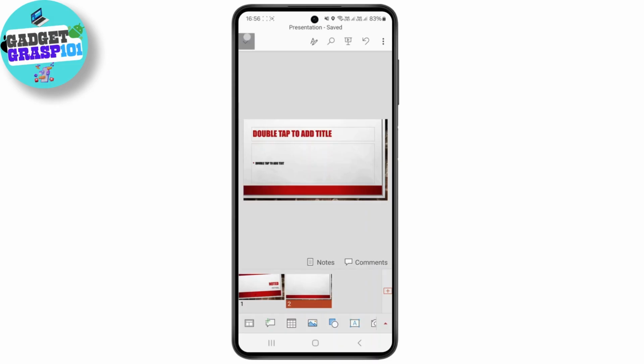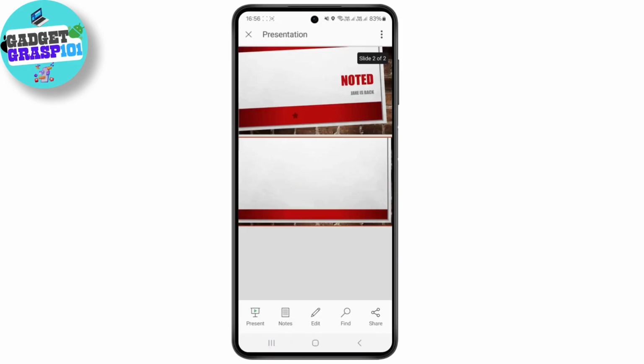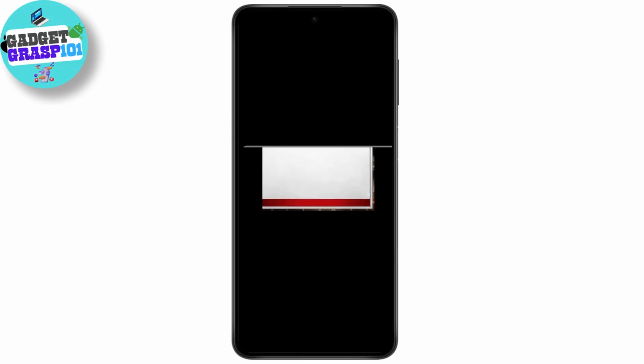And once you are satisfied, you can simply click on done, and you can just click on this three dot icon to save or rehearse this presentation just like this. You can also actually click on this present to actually start presenting your slide just like that.